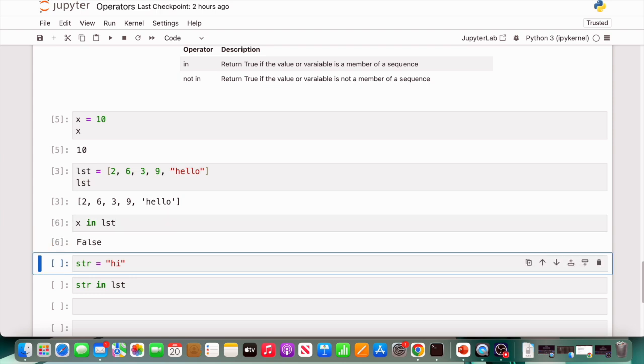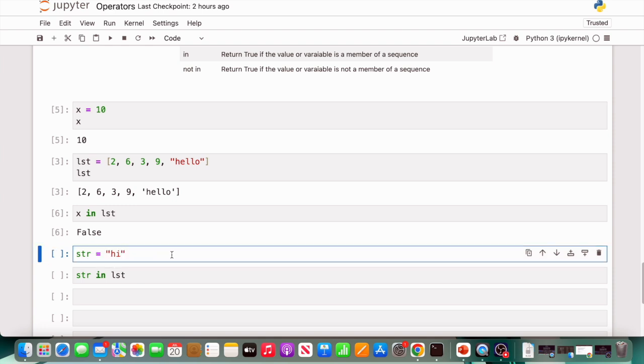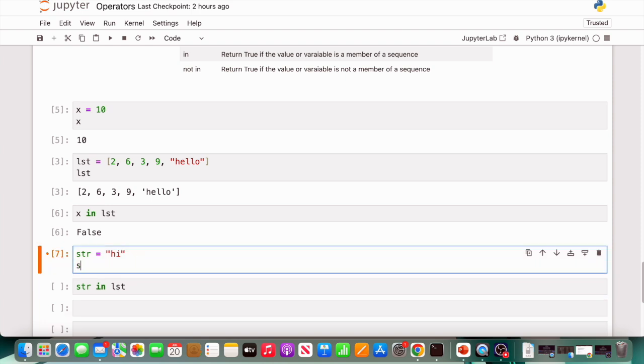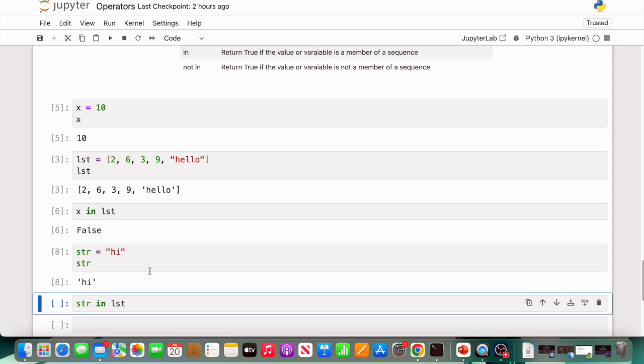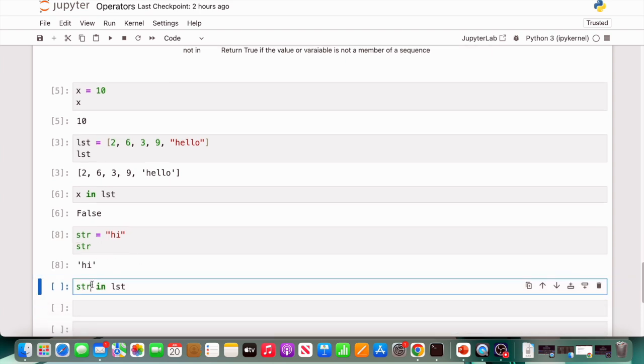So let's run it. Yep, it's false. Now it's clear, right? Now let's have a string called str, and we assign a value "high" here. Let's print it just to make sure it's assigned the value. Yep, it's high now.